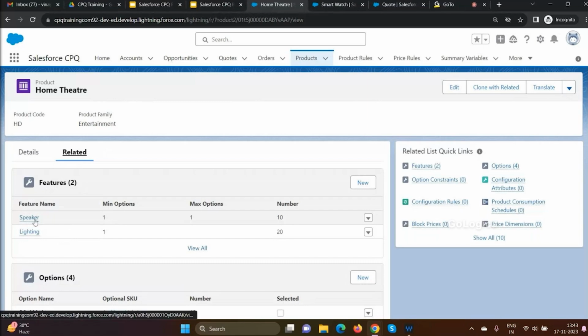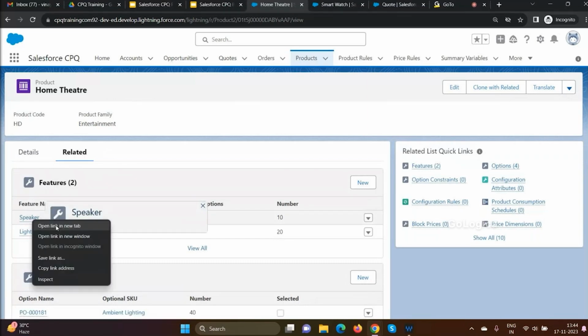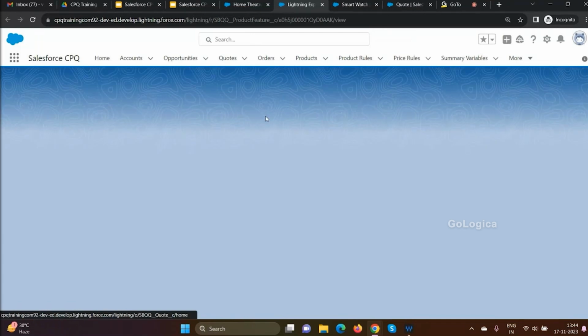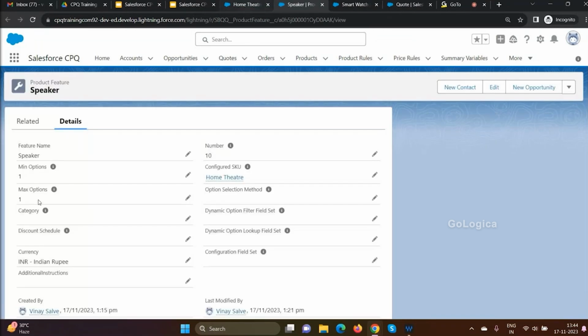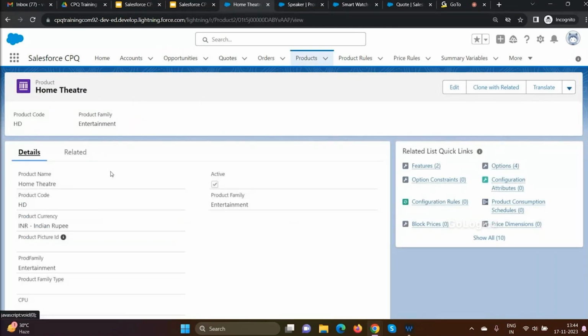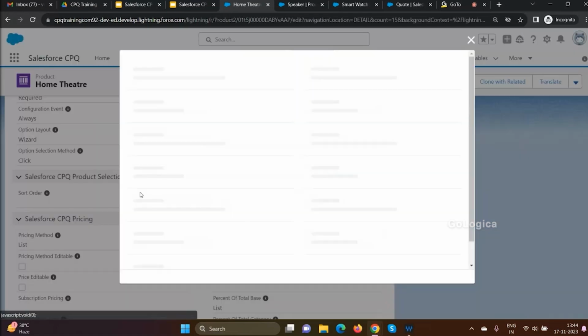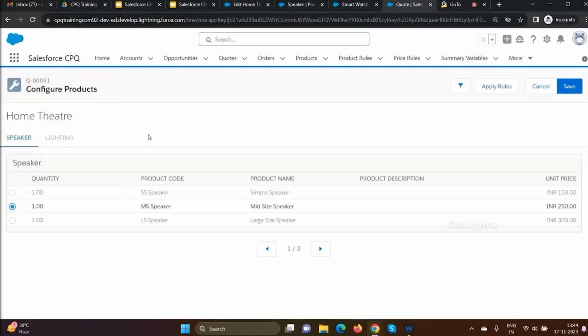So I will open my features, which is speaker. I'm choosing speaker because there are three products under it. Right now the option selection method is click. I will change it from click to add. First, we will see how click appears. Click is like this one. We are able to click on any product. So this is a click action.